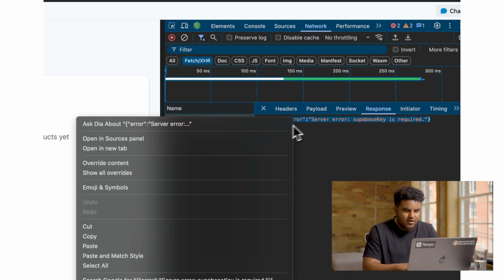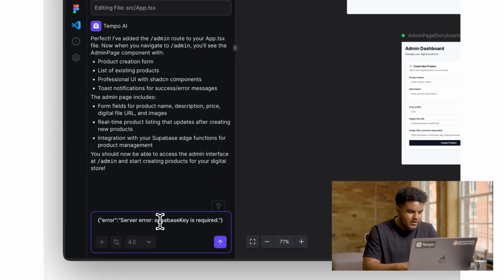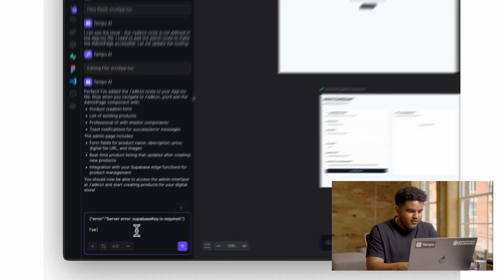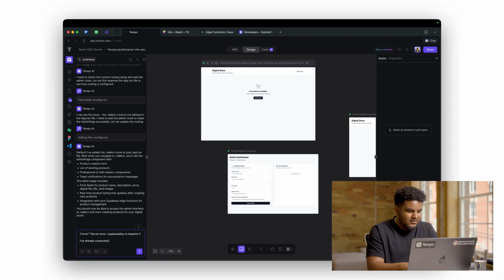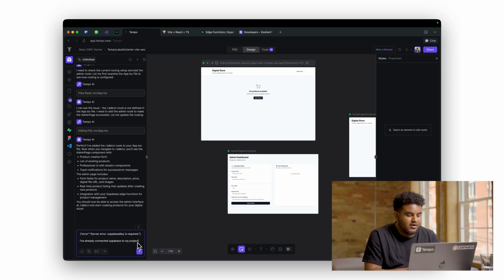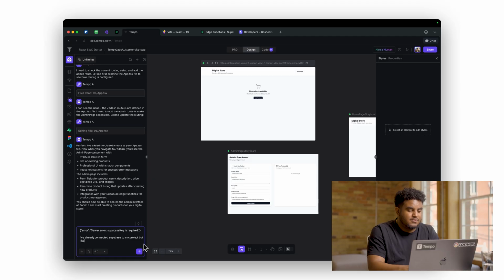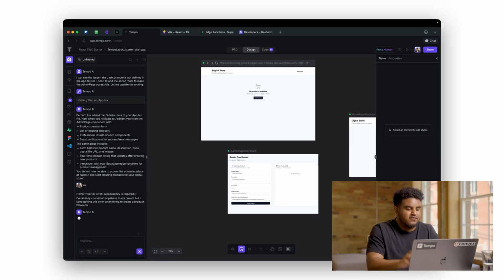So what I'm going to do is I'm going to copy this error and I'm just going to paste it in Tempo. I'm going to say, I've already connected Supabase to my project, but I keep getting this error when trying to create a product. Please fix. And we're gonna let the AI take care of it.